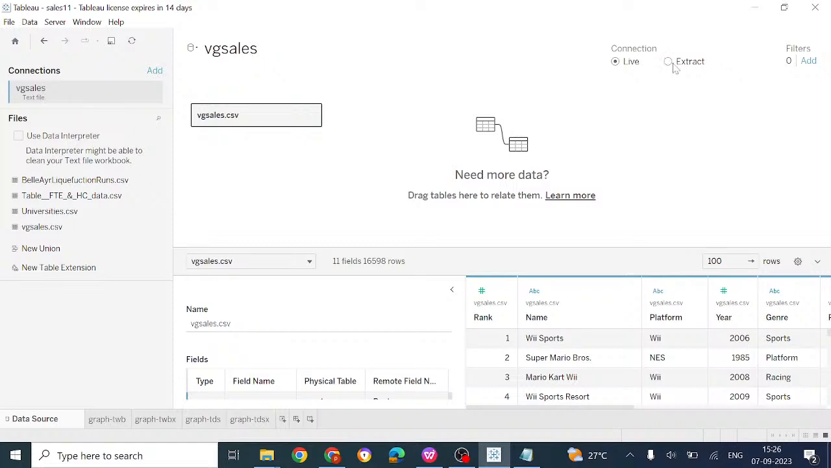So I'm clicking on the extract here. Okay, so we have two options, live and extract, and I'm going with the live and extract as well here. Okay, so this is about the live data that I'm showing, but I just want to go with the extract, that is about the hyper of the data.